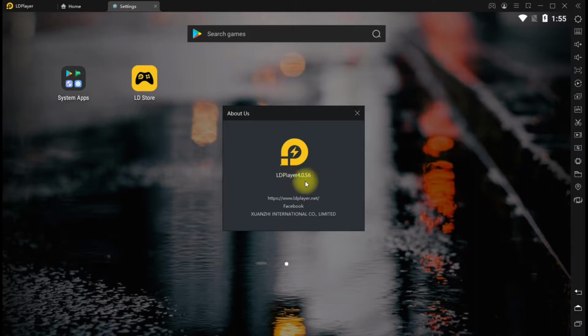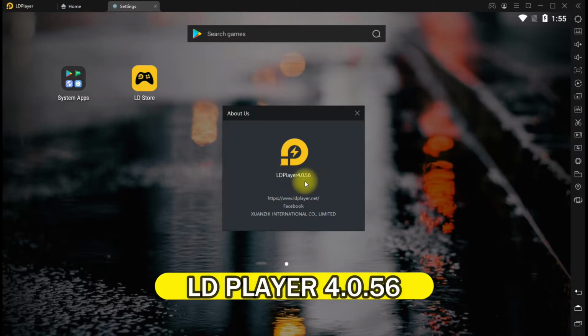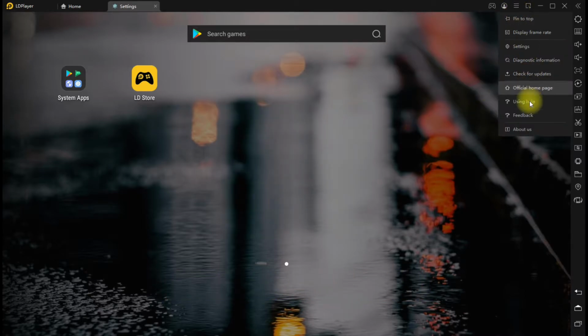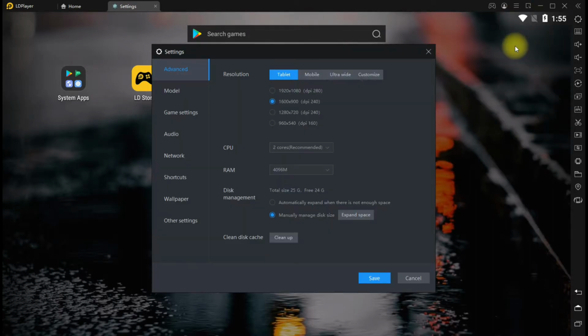As you can see that we are using the most recent version of LDPlayer with us. Let's increase the storage capacity. Head on to settings menu of LDPlayer as being shown on your screen. In this advanced tab, you can see the disk management option on your screen. Select the manually manage the disk size option and click on expand space button.